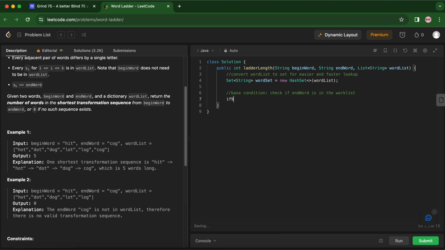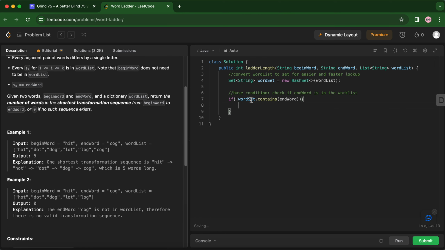Okay, so we'll check if word set dot contains end word, right? So we have created word set out of our word list. If word set does not contain this end word, transformation is not possible, so we can simply return 0. Transformation is not possible, right?